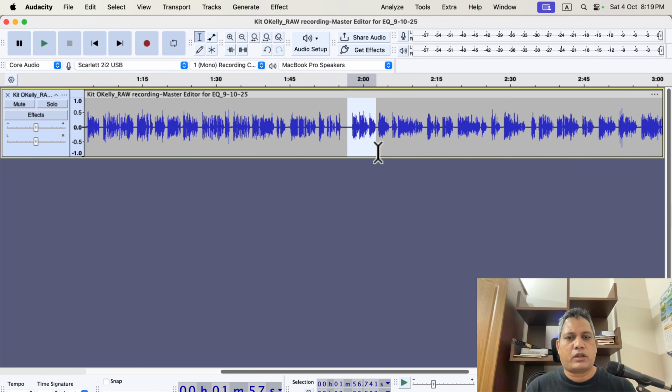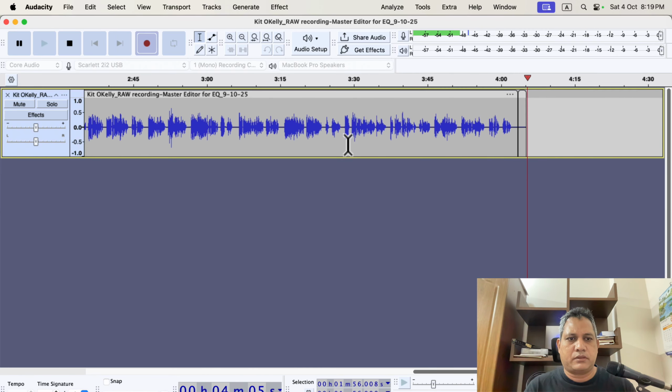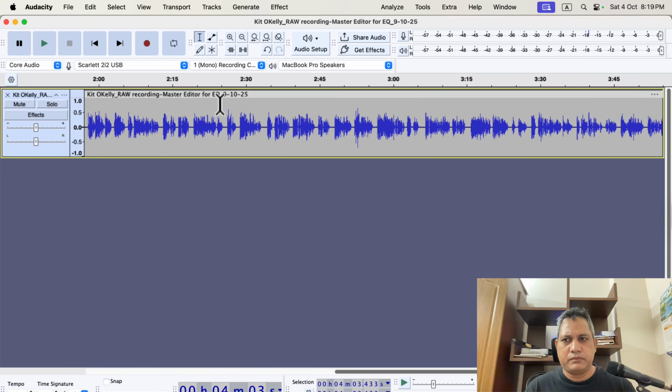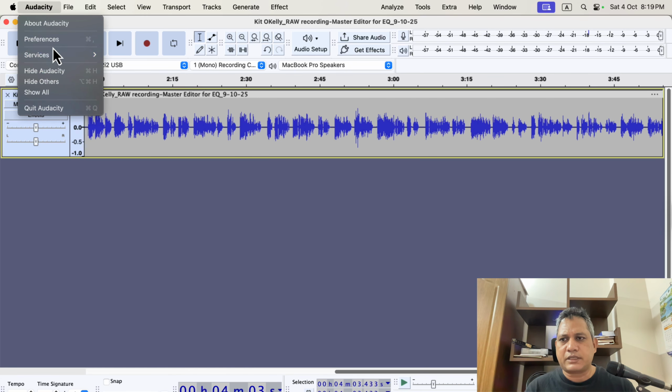Now to replace it, you can click the mouse where you need to replace and then you press Shift R. You can also hover your mouse over the red record button and you will see that there is an option like append record, Shift. So let's see what happens if I press Shift R. Okay, it has started recording from the end of the audio clip because of this Audacity preference.